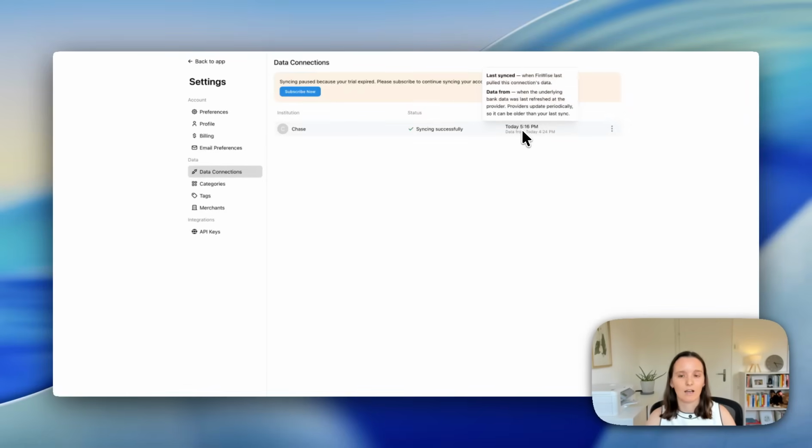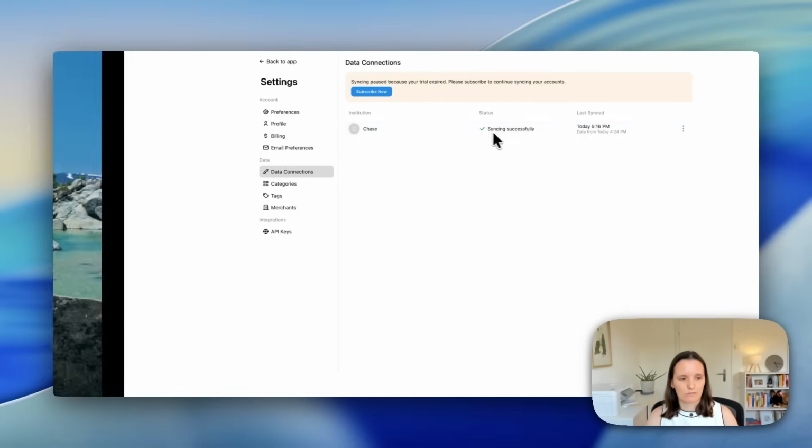So here you can see I synced at 5:16, but my data provider fetched data from my bank last at 4:24. And this is just better visibility so that you don't have to keep syncing if you aren't seeing new transactions, and it's a bit clearer that the data provider needs to pull more data. And this will also help us debug any issues and potentially reach out to our data provider for more accurate data syncing in the future.